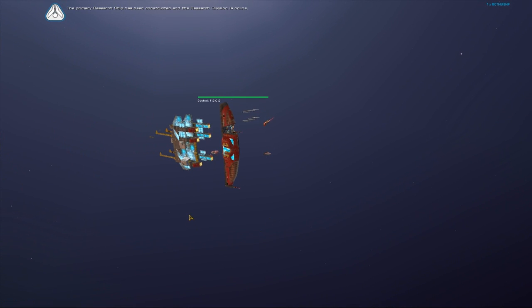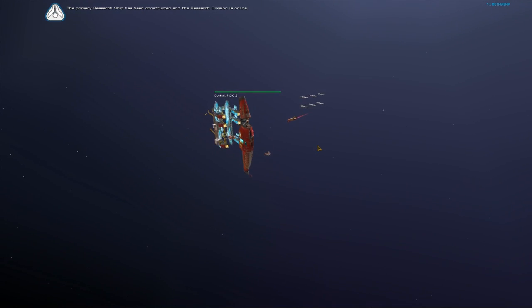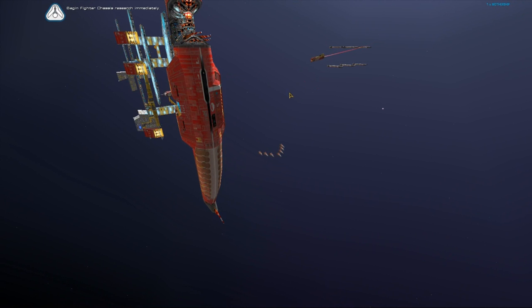The primary research ship has been constructed. The research division is online. Begin fighter chassis research immediately.